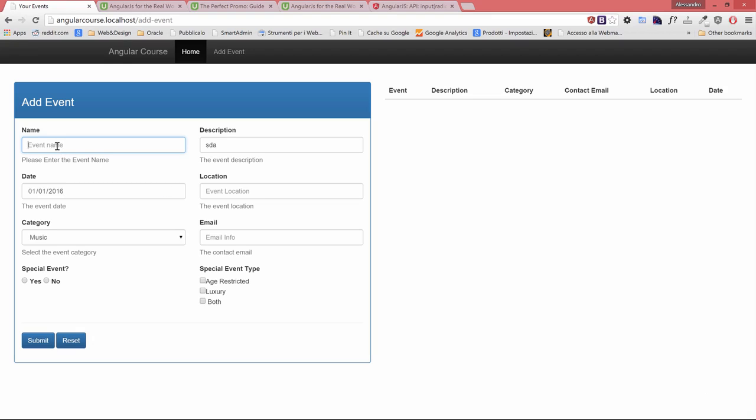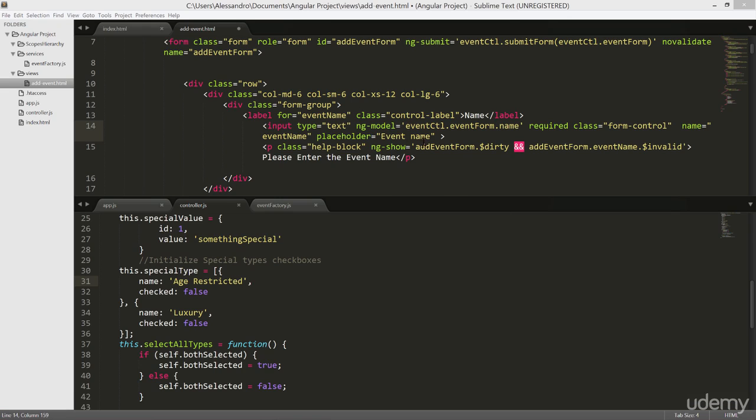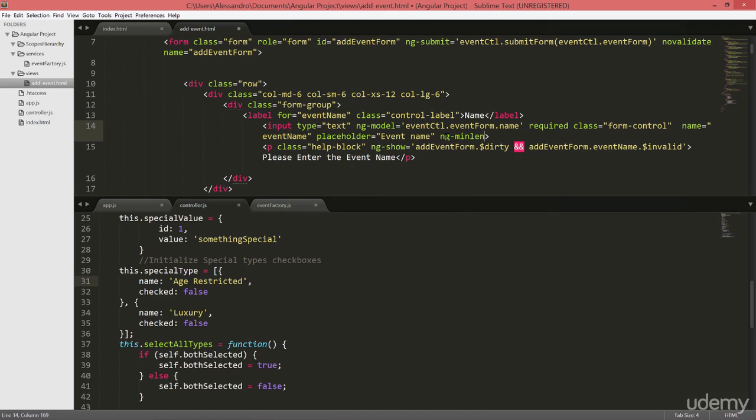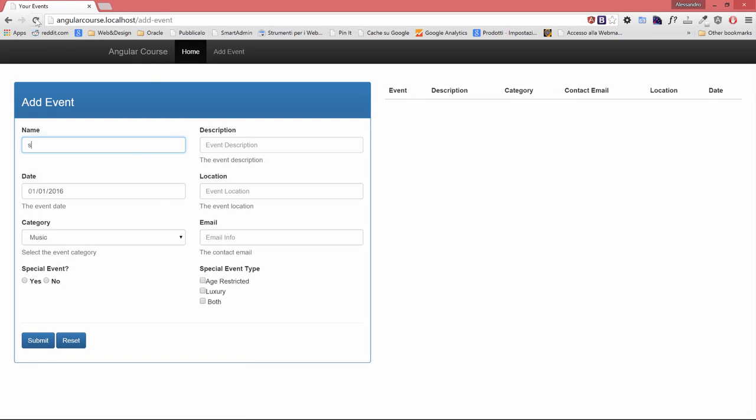Another thing we want to do, we want to set a minimum length and a maximum length for this field. Let's do that immediately. The way we're going to do it is thanks to two new directives, which are ng-minlength, which takes as an input a number. So in our case will be 3. And ng-maxlength that we're going to set to 50, which is our higher limit, right? So back to our page, we can get rid of the inspector. Back to our add event as usual.